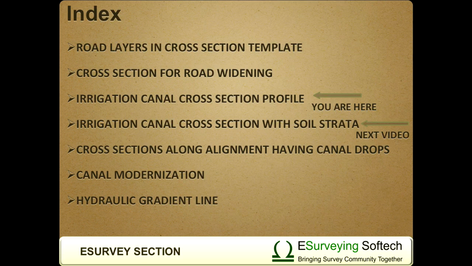In the next video, you will learn how to get quantities of different soil in a canal section by providing soil strata data.